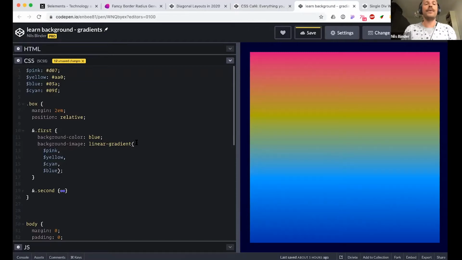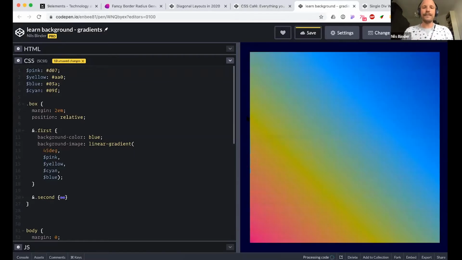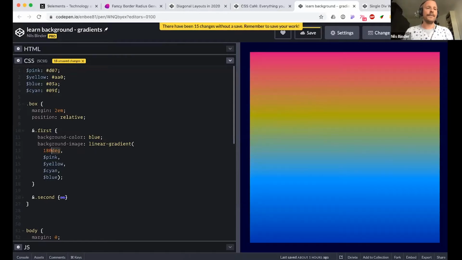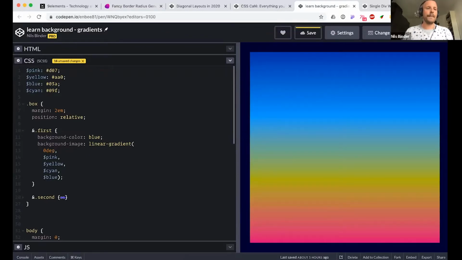Next thing I can do is define an angle. This is in the start, and this one goes from top to bottom. And if I write 45 degrees, it starts from here to there. What I learned today actually is that the default value is 180 degrees. I thought the default would be maybe 0 degrees, but the default is 180 degrees. So now we have it like this again. And if I set it to 0, then it goes from bottom to top. And what I will do now is I want to have it going from left to right.